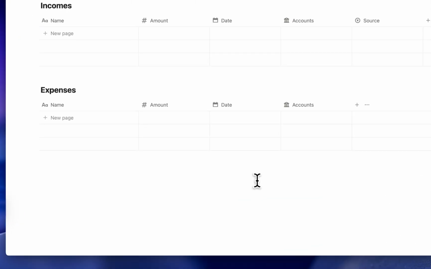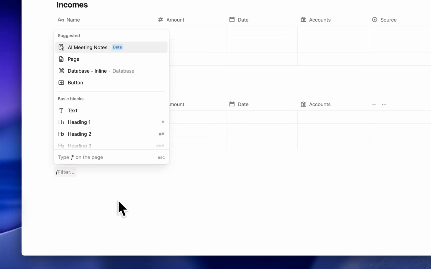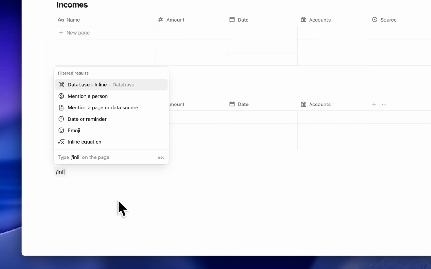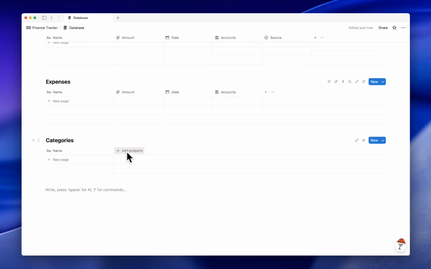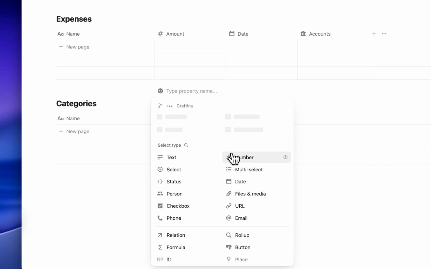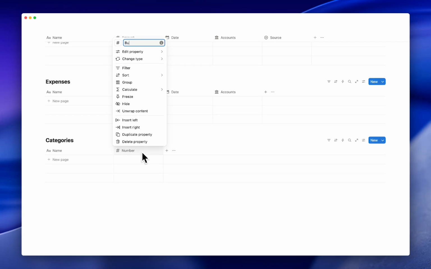So let's add the categories. So basically this will be the budget tracker as well. So let's add a database for categories. So we'll be tracking total expenses made for a month by categories. So we can budget it here. So we'll add a number property to store the budget for a month. So budget.